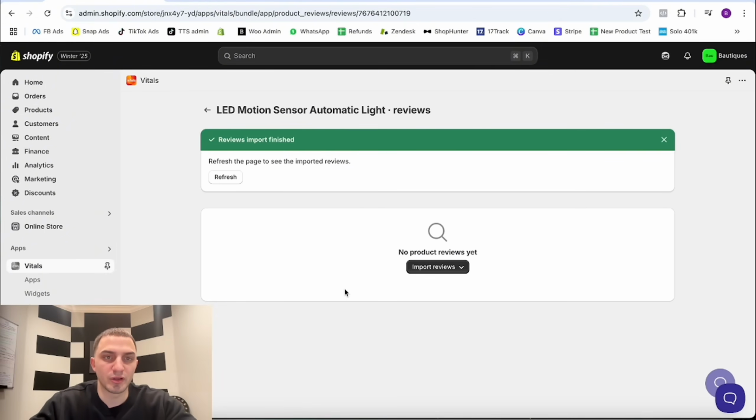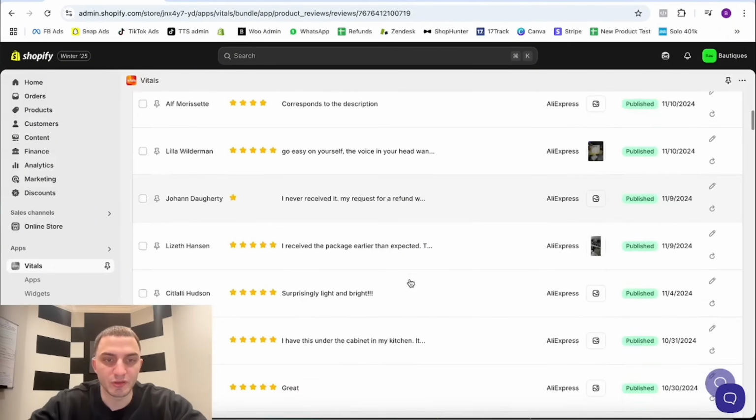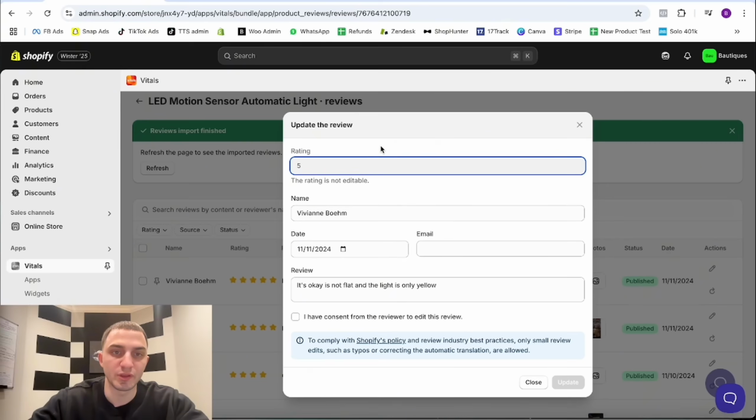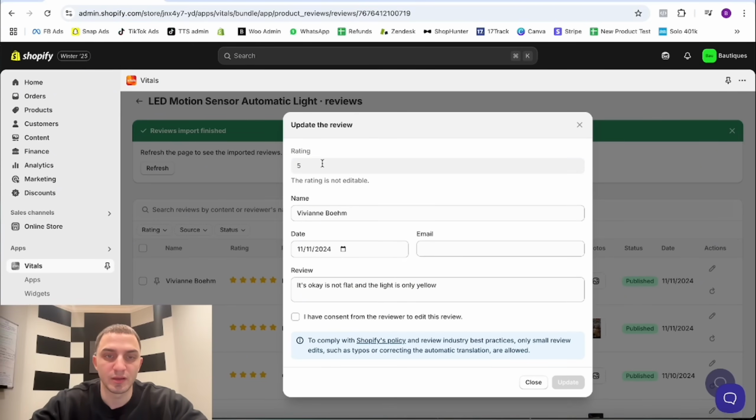So now that they're imported, we're going to go through them and then edit each one that we feel has to be edited so that it looks good for our website. So now here's all the reviews that we imported. The only thing we can't edit here is the rating. So if we don't like the rating, let's say for example you imported a 1-star review, you can just delete the review. I like to have a one-star review on my store because no store is perfect, but make sure that 1-star review is not so bad that it's going to throw them off from making the purchase. So here we can edit the name, the date, the email, and most importantly, the review.